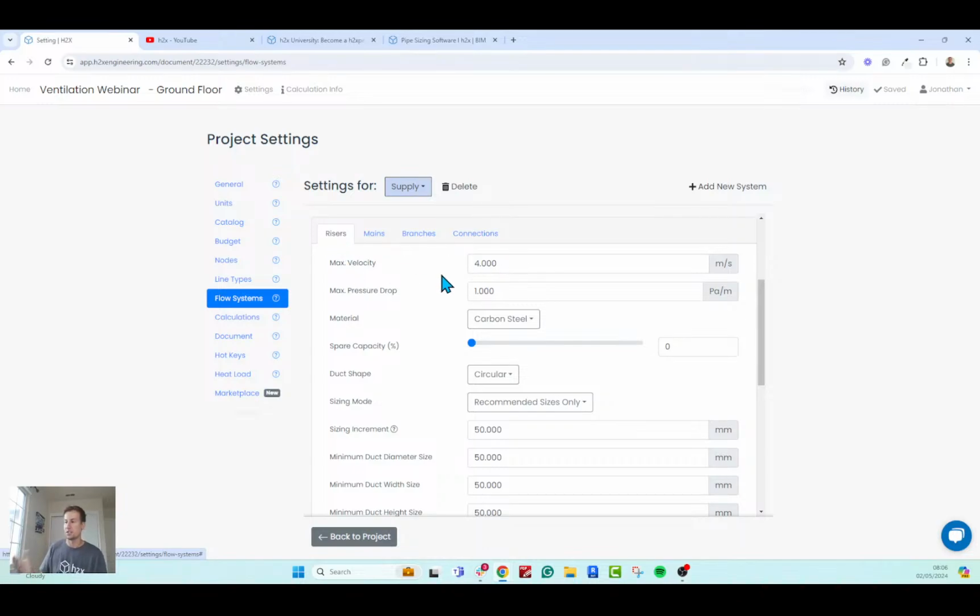I'm not going to make any changes because it's set up how I'm happy with it, but just to talk through it. If you remember in calculations, we said max velocity and max pressure drop. So default to 4 meters per second and 1 Pascal per meter. So the way the software works is it's always going to try and size the smallest duct to keep things efficient and I suppose cost effective too. But of course we can't just have the smallest duct. So if you exceed the maximum velocity or the maximum pressure drop of a small size, it will then increase the size until it finds the one that works.